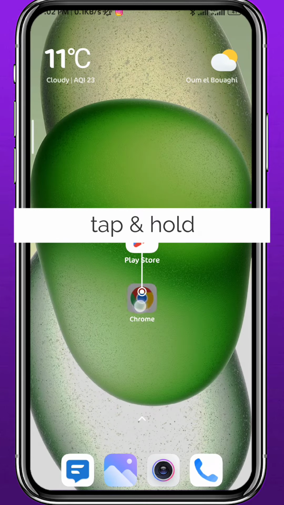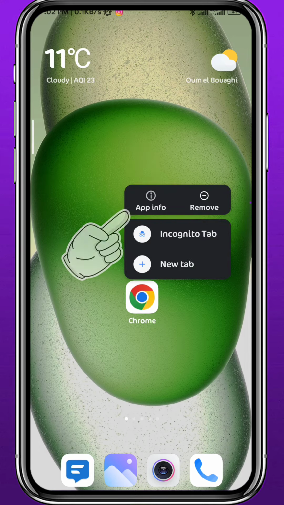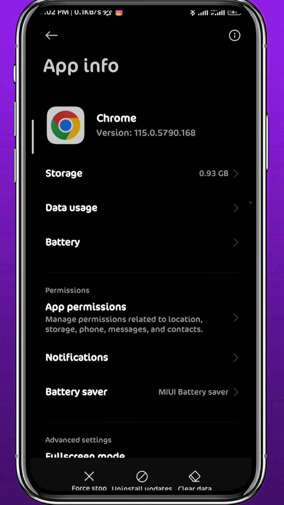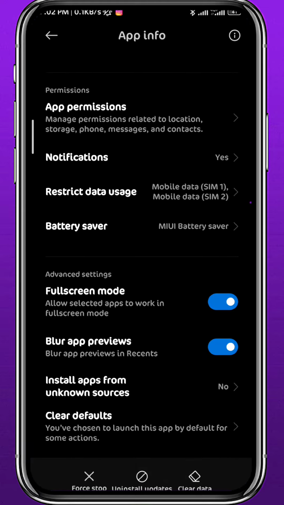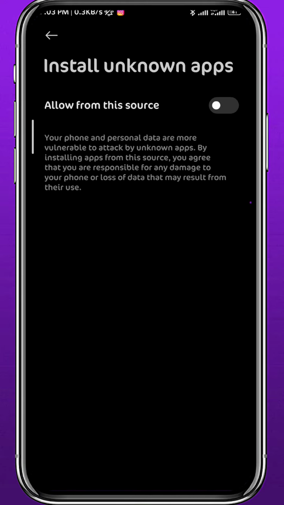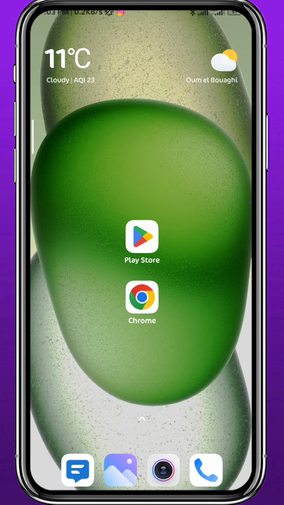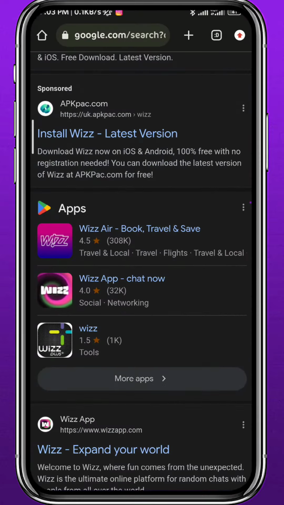First, tap and hold on your Chrome browser if that's the browser you want to use, and tap on app info. Basically, from the settings of the app, go ahead and tap on install apps from unknown sources. Make sure to turn on this toggle right here, and I'll show you why in a minute. Quick, from here, open your browser.